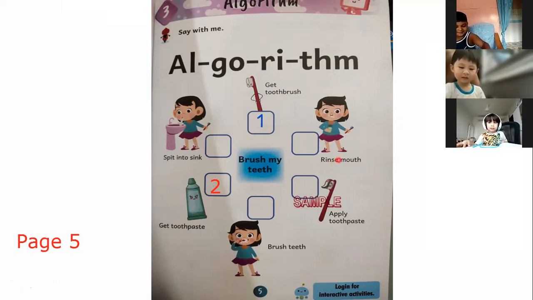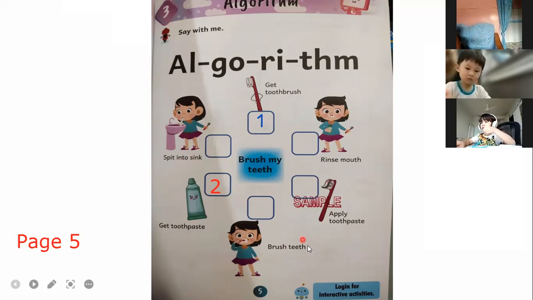Do you need to rinse your mouth? Do you need to apply toothpaste? Do you need to brush your teeth or spit into sink? What is the next step, Howie? What do you need to do? After you take your toothbrush, after you take your toothpaste, what is the next step? You need to apply your toothpaste.